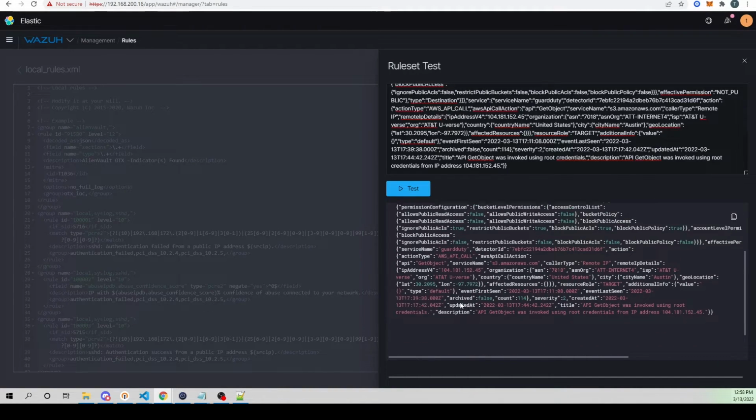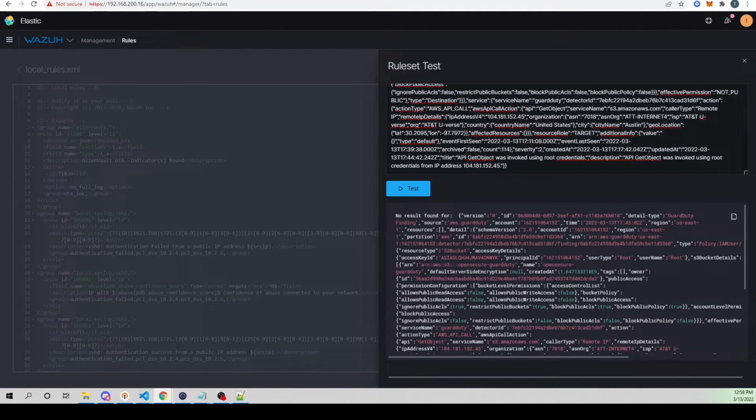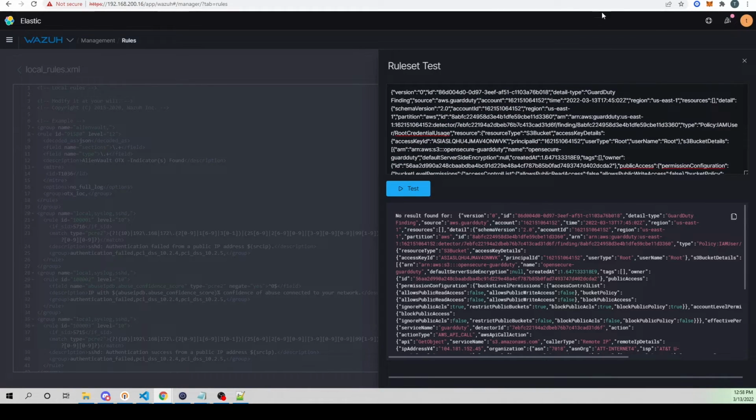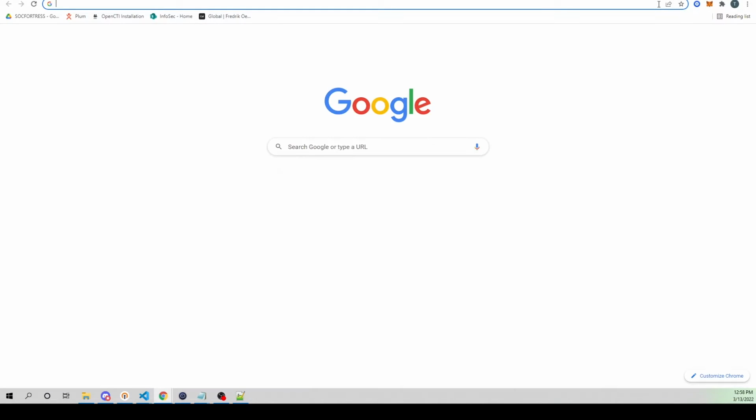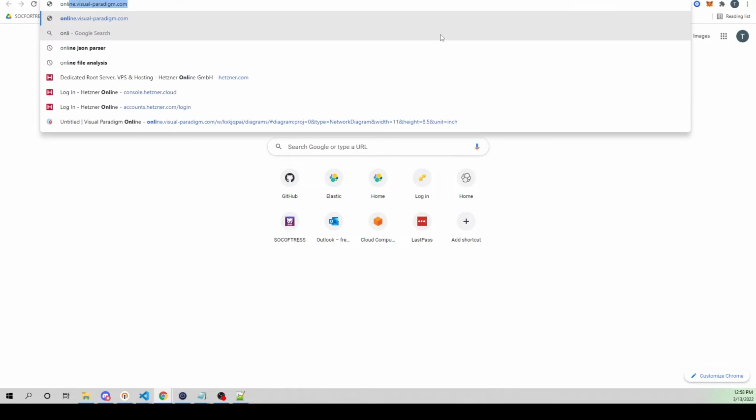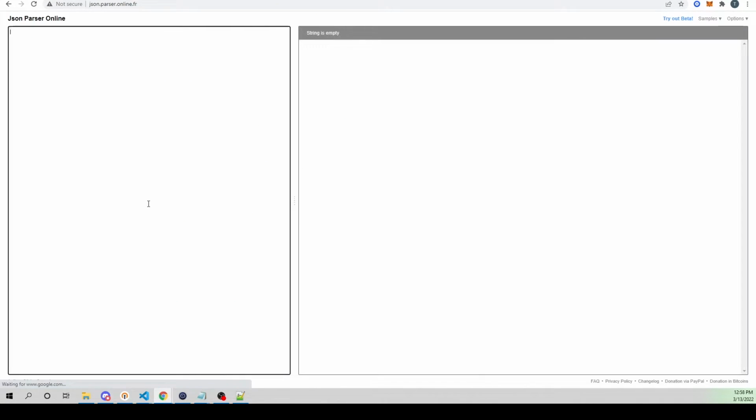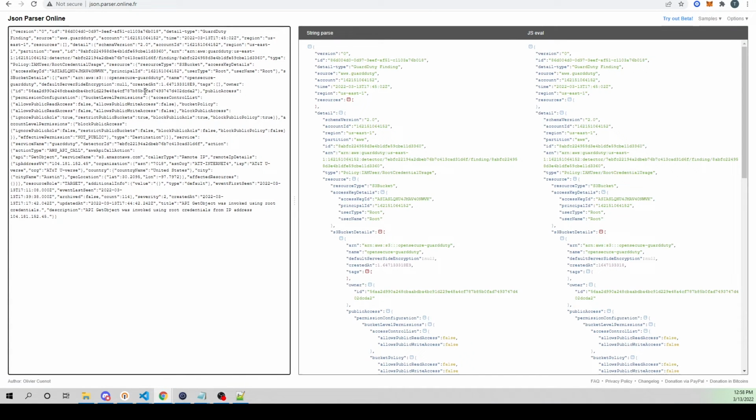So that's fine. Let me use a JSON parser real quick so I can see what field we can go ahead and grab. So probably a good one to match on will be our source, and then AWS GuardDuty. So I'll use that to categorize AWS GuardDuty findings.